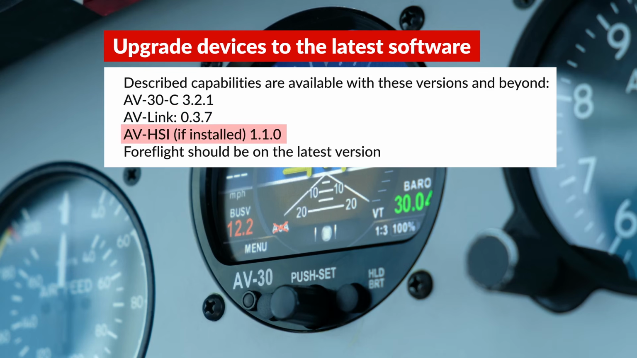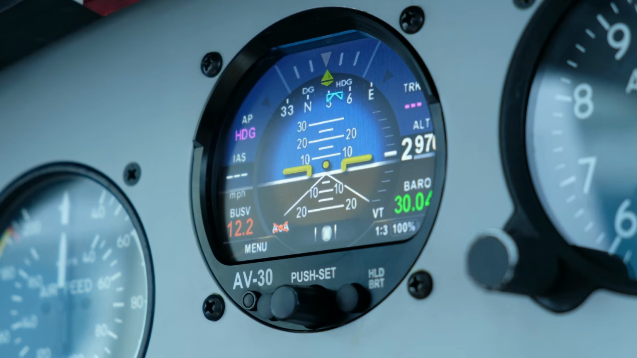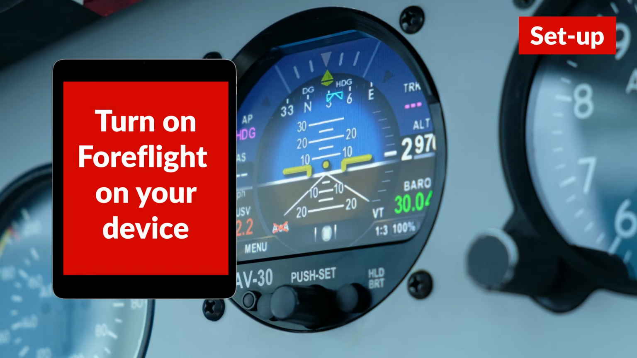This is not required for the functionality, but if it's installed, you will need to have it updated. And of course, ForeFlight should be on the latest version. I am going to go ahead and go on to the next step for setting up ForeFlight. Once everything is updated, you will complete the following steps to set up ForeFlight integration. Make sure to have ForeFlight turned on the device that you plan to use, your iPad or your iPhone.